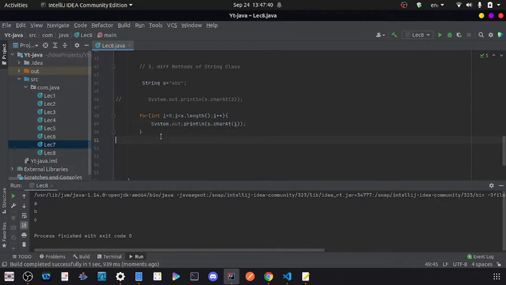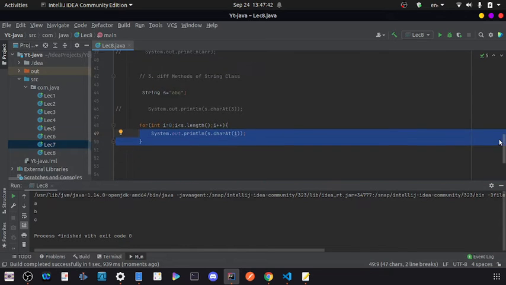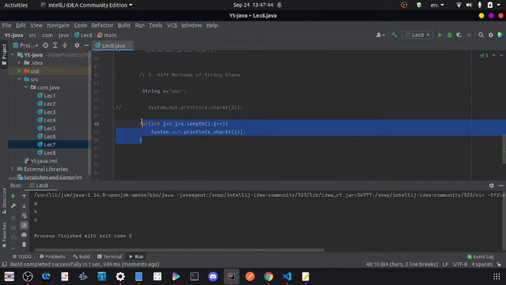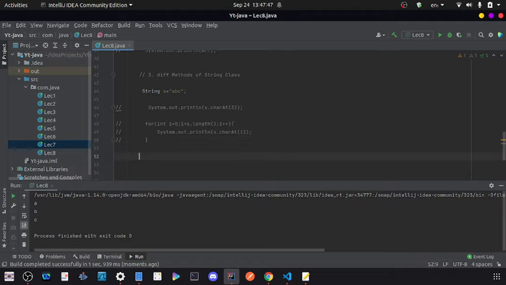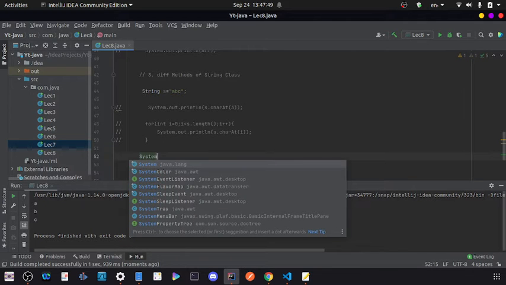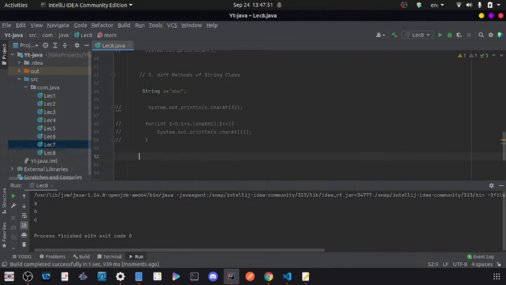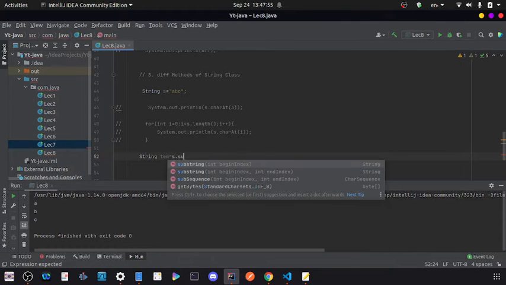So this is how you can iterate over the string, and there are many methods that String gives us. So let me just create one extra string temp for s.substring.